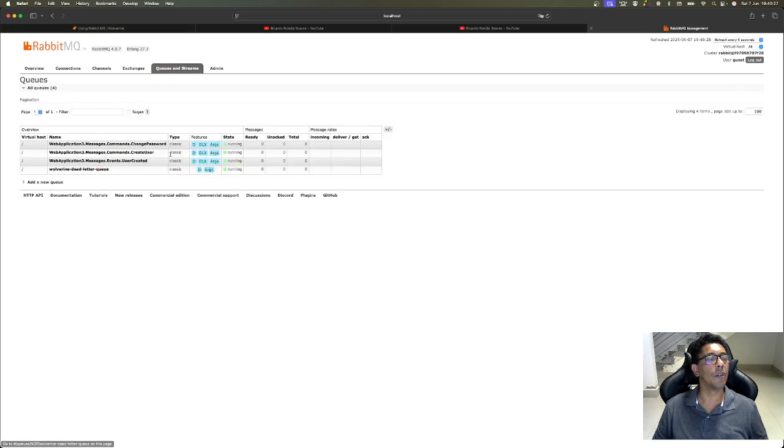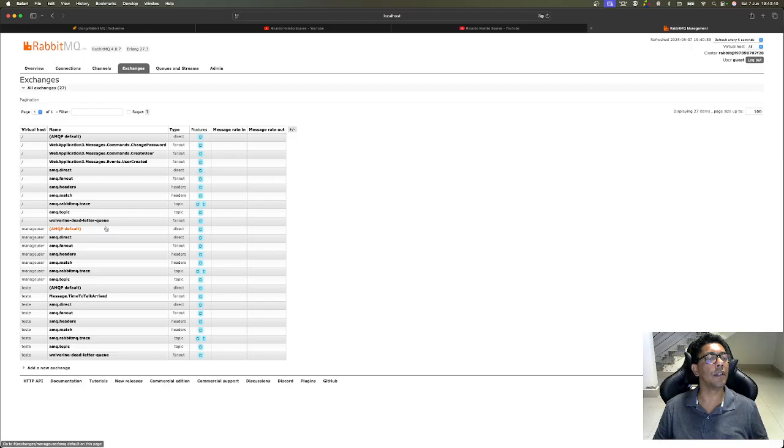If I look here in this virtual host, there is nothing added yet in the queue and in the exchange. This virtual host only has the objects that are created by RabbitMQ.